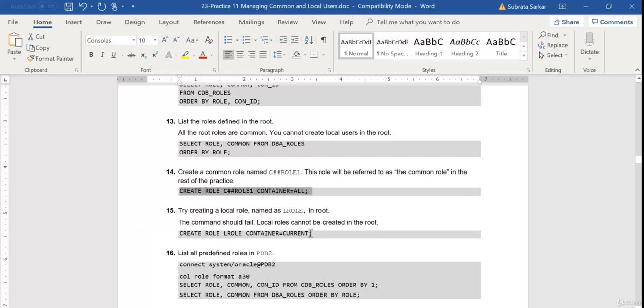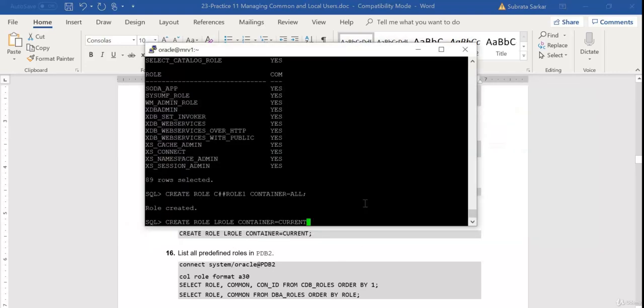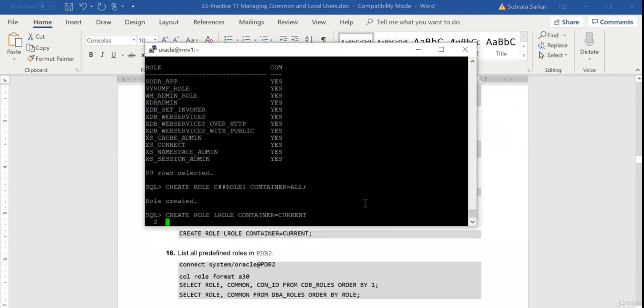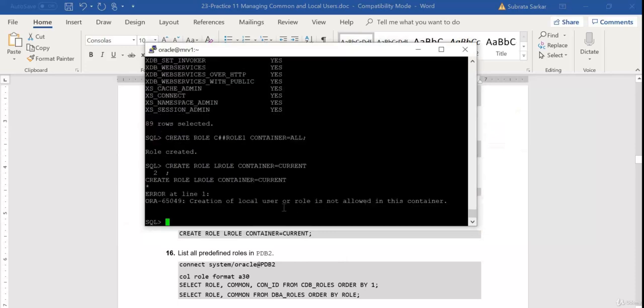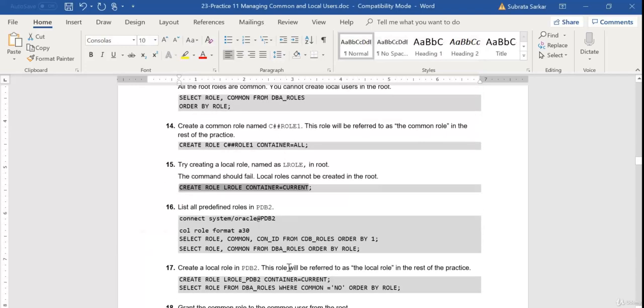Try to create a local role named L_role in the root. Creation of local role, user role is not allowed in this container. So it failed.